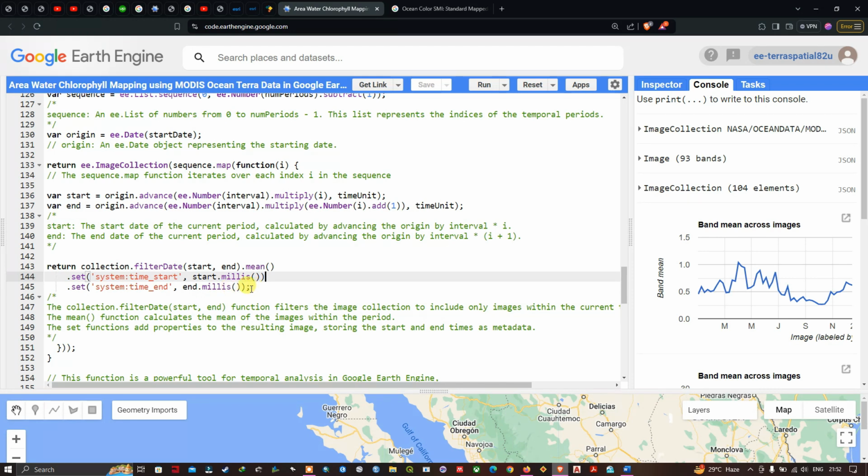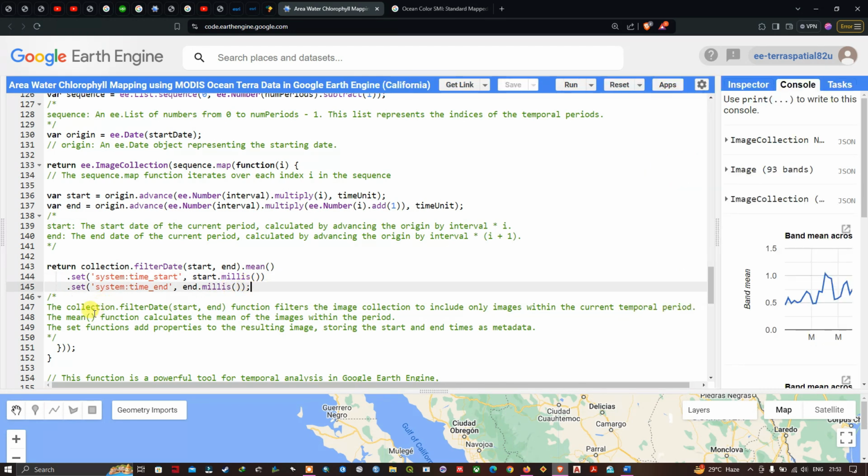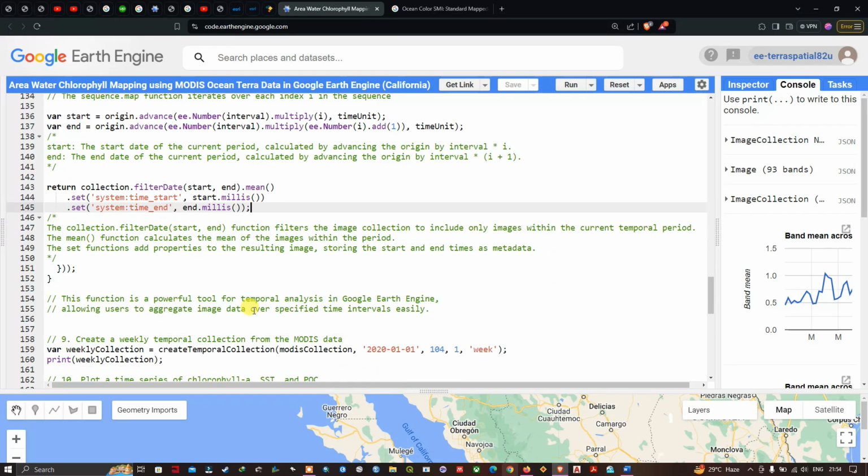So what it does is the collection.filterDate(start, end) function filters the image collection to include only the images within the current temporal period. Next is the mean function to calculate a mean image within the period, and the set function adds a property to the resulting image, storing the start and end time as metadata. So this function is a powerful tool for temporal analysis in Google Earth Engine, allowing the user to aggregate image data over specified time intervals easily.